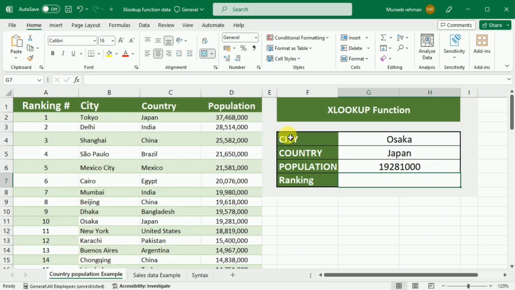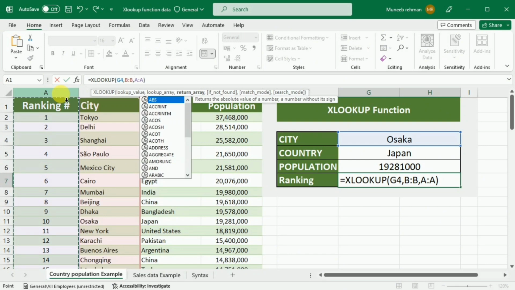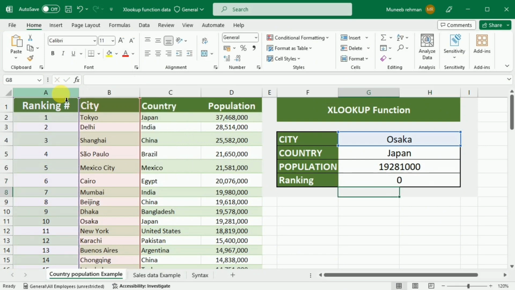So now it is giving me the population. To get the ranking, again I am going to paste the same formula over here. So I will write equal and then Control V, and now because I want to get ranking, my return array would be the column A. So I am going to select this column A. After selecting it, I am going to press enter, and now you can see that it is giving me the ranking.